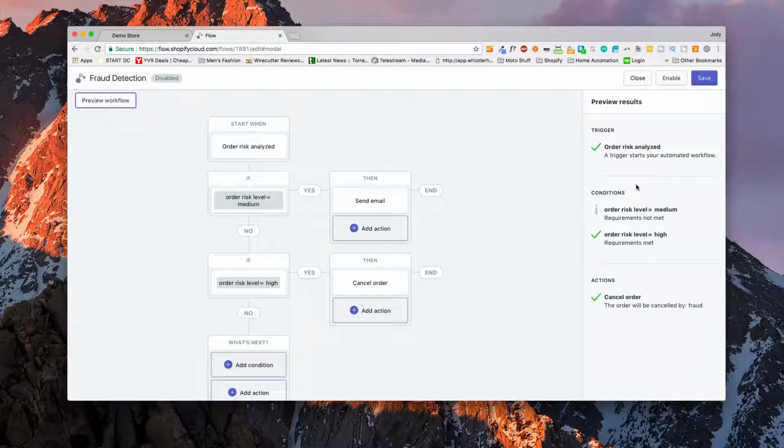it gives us the preview result. It gives us the risk analyzed, and then it gives us the condition. The order risk level is medium, so it skipped over that one, and then it goes order risk high, requirements met. Okay, great. What is the action? Cancel this order. This order will be canceled, and it will give it the reason fraud. And that's a pretty quick overview of how Flow works. So I recommend you go in, give it a try, set up your own unique flows.